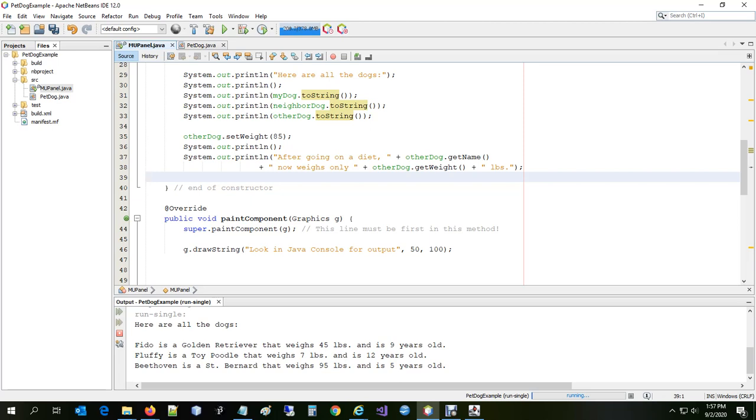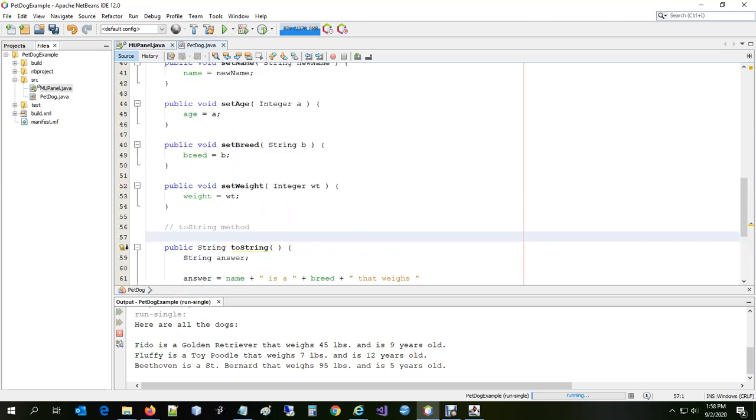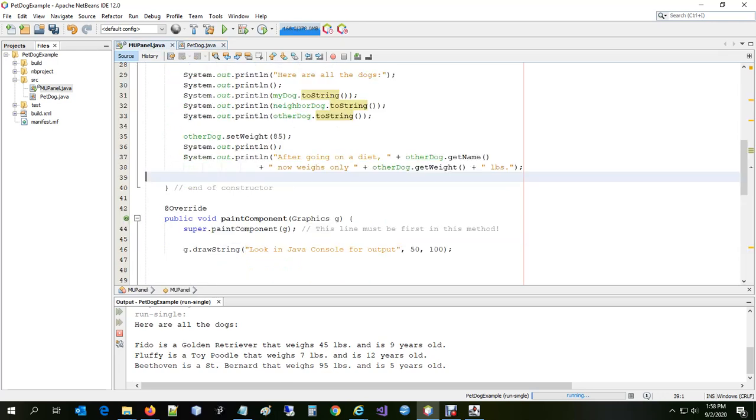Setters are called on a line by themselves. If I say otherDog.setWeight(85), that's enough. It's just like a new statement, and otherDog will change whatever the contents of the weight property were for that object, replaced by this new value coming in. So setWeight 85 will be stored in the weight property for that particular dog object. The other dogs are unaffected. It's only for that particular object.